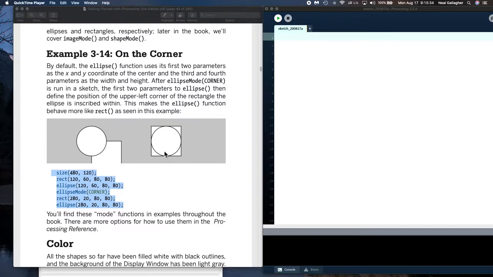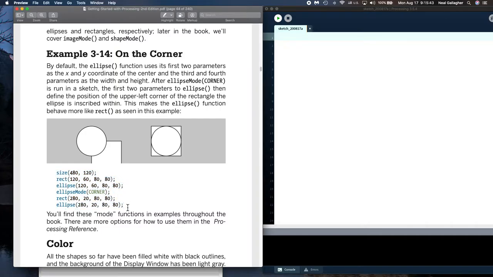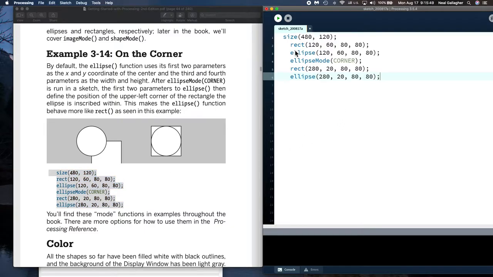So that's illustrated in this diagram. Let me draw that right here so you can see. Let me just copy this and put it into my sketch window. So here we go. Here's the size of the window. We're going to draw a rectangle. The upper left-hand corner of the rectangle is 120, 60. We draw an ellipse. The center of the ellipse is 120, 60. Let me just delete these lines right here.